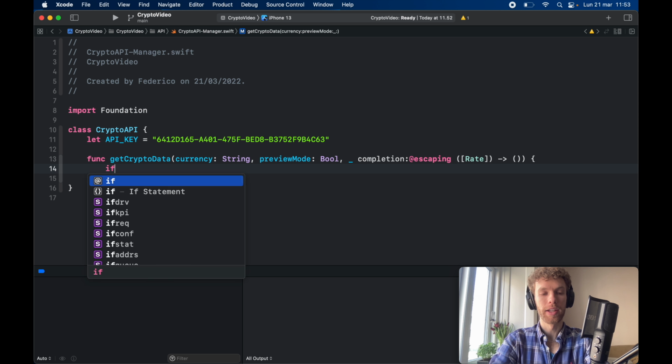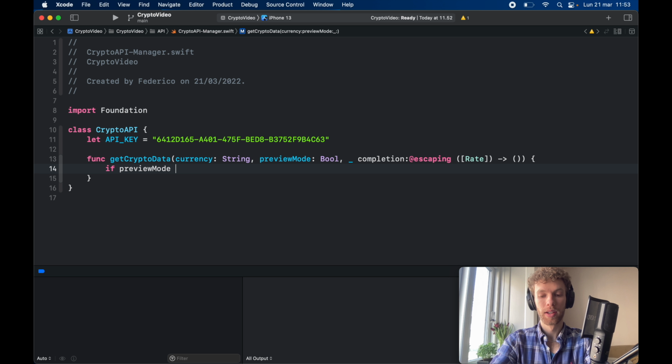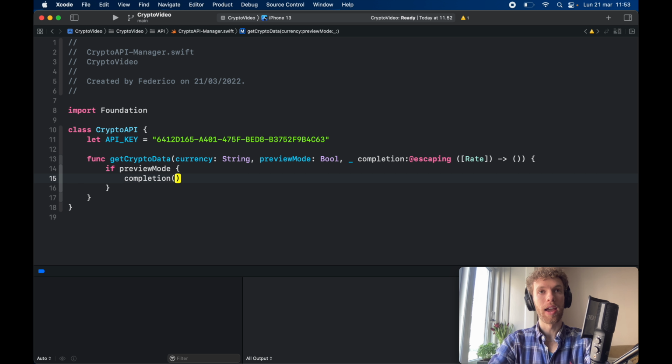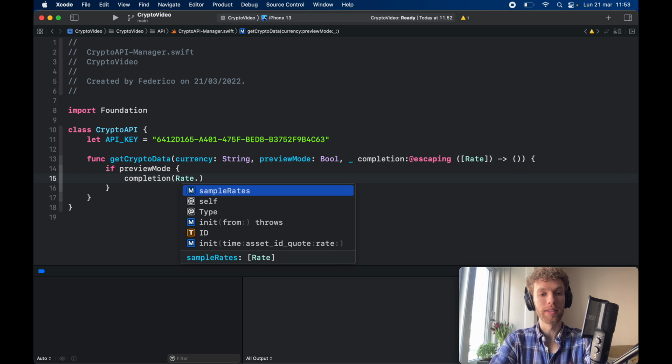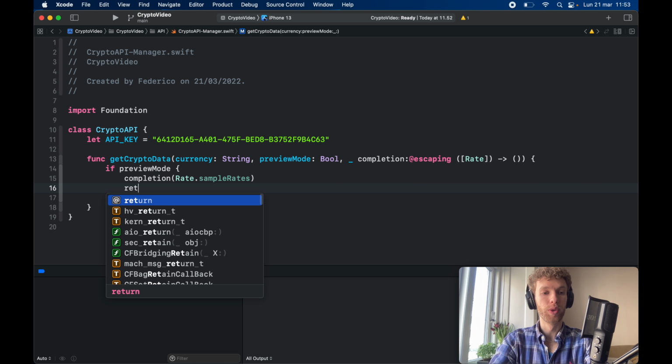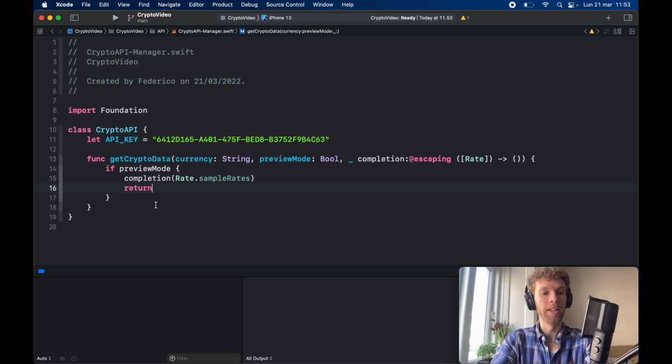Next, we need to go ahead and check if it is the preview mode. And if it is the preview mode, we need to go ahead and call the completion listener and immediately return the rate.sampleRates. And this is very important so we don't use our API requests for no reason. And then we need to return out of this function before we cause any more damage.